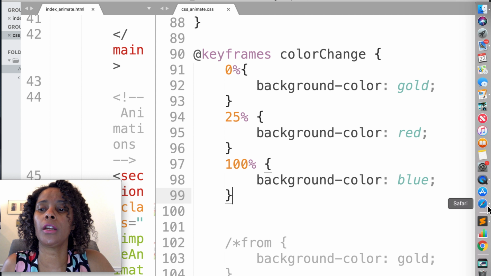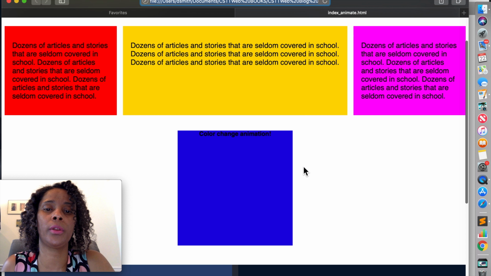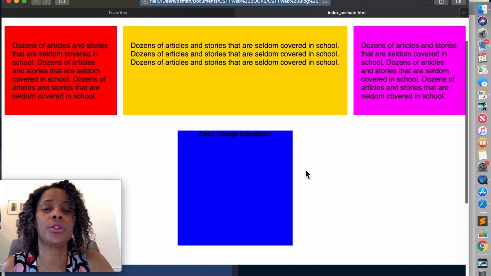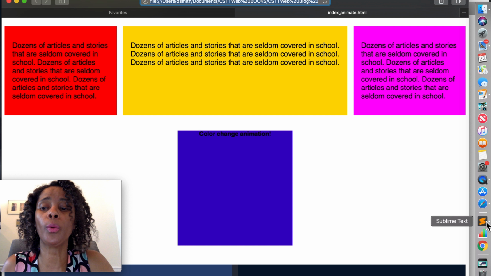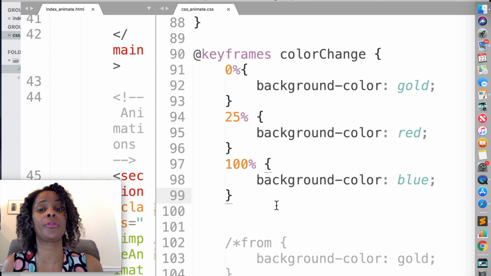And if I hit save, and I refresh this, you can see that it's applying that red in the middle. It's starting off at gold and it's going right to red and then to blue. It's doing exactly what that is. So it's however you want to set up your syntax. But I figured I'd show you that way too, so you know there's a couple different ways you can set up this simple color change animation.